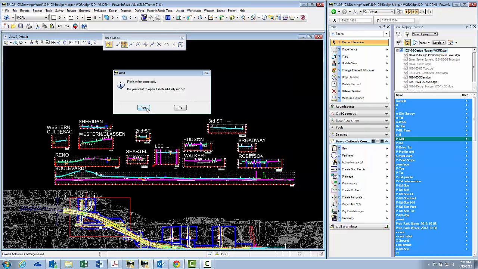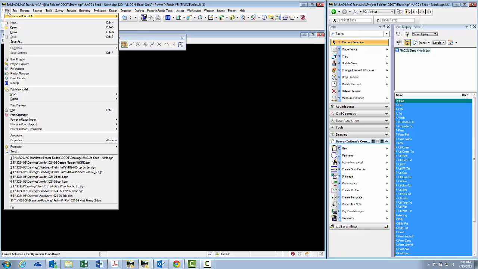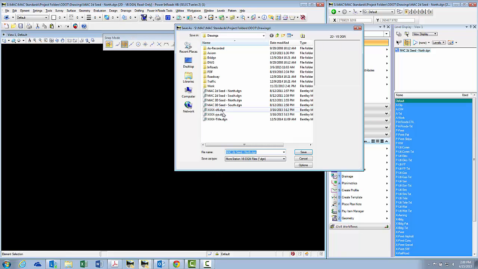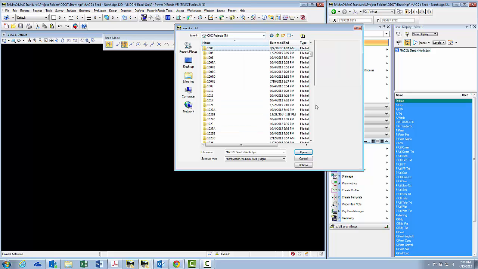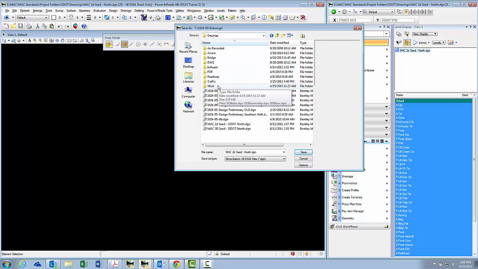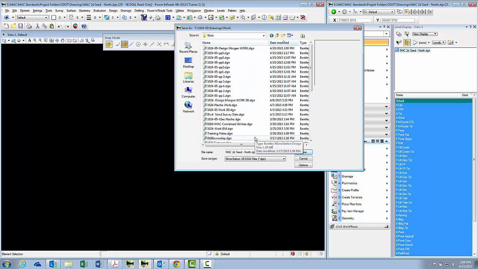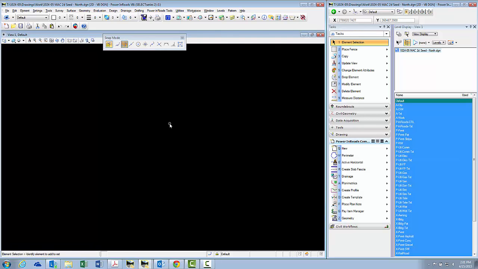It says it's going to be read only, and that's fine, because I'm going to save as and put this in our project file. So I'm going to say File, Save As, and this is just going to go in a working file on the project I'm on. So I'm going to go to T and then type in my Mac project number, which is 102405, and I'm going to save this in my working file. So let's call it my Mac number 102405 seed file. Save.